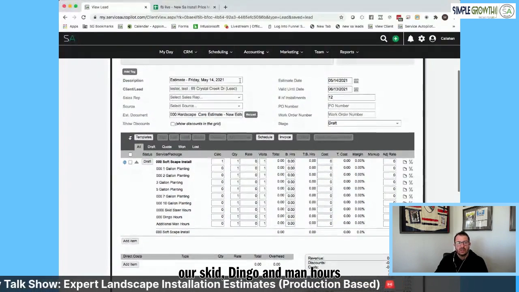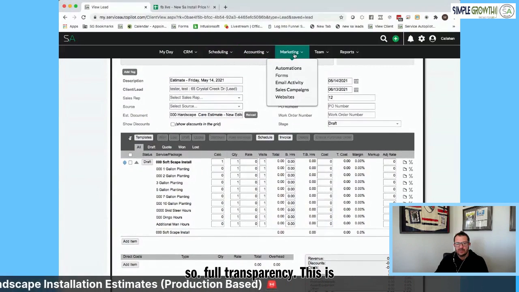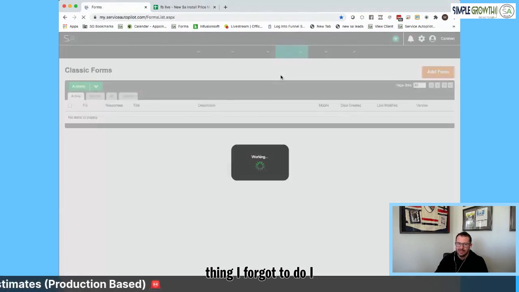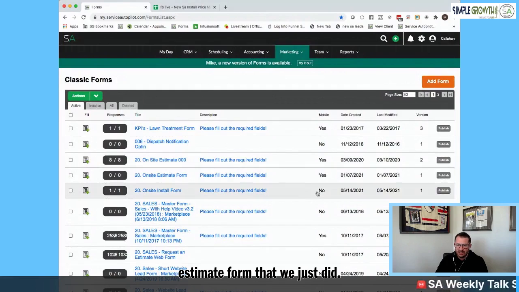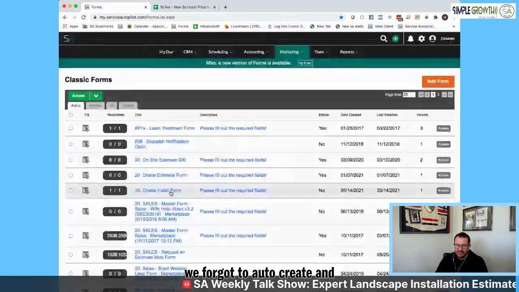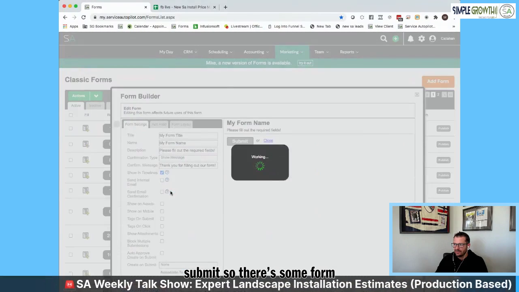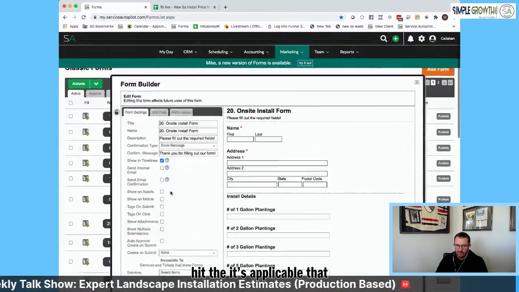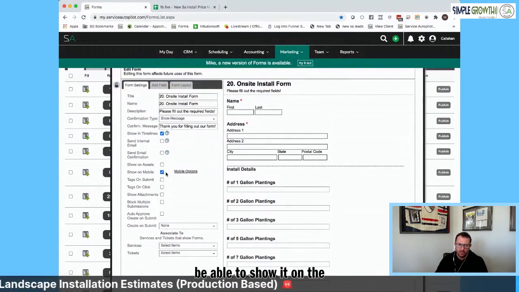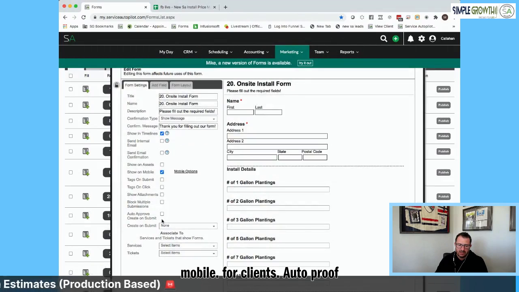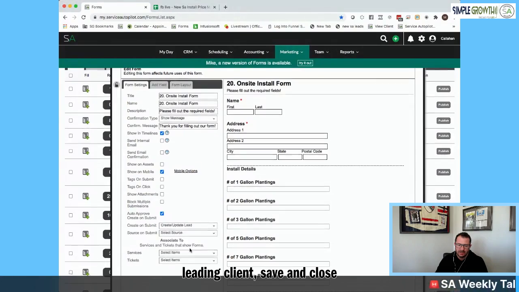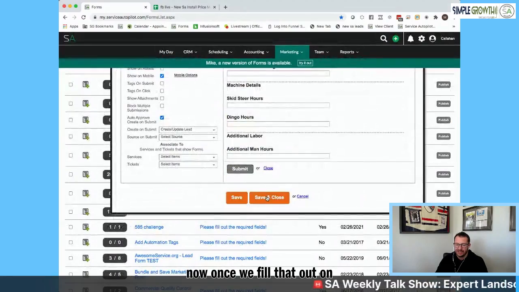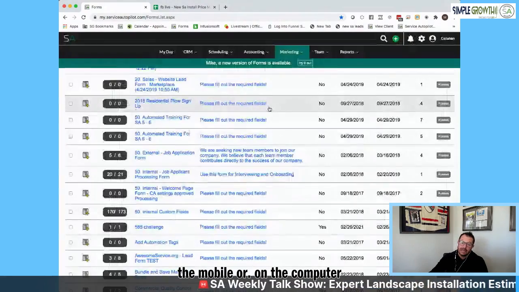So full transparency, this is live on Facebook. The one thing I forgot to do, guaranteed, is on the on-site estimate form that we just did, we forgot to auto-create on submit. So there's some form settings that I forgot to hit that are applicable that you want to see. So we want to be able to show it on the mobile for client. Auto-proof, create on submit. We're going to update the lead and client. Save and close. Now, once we fill that out on the mobile or on the computer here, it will work.